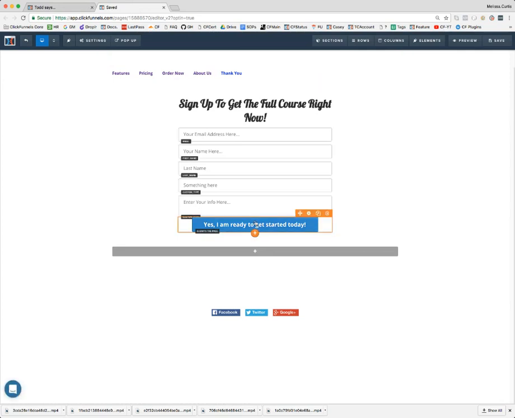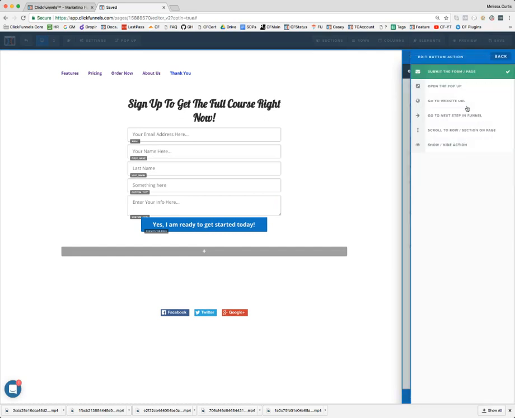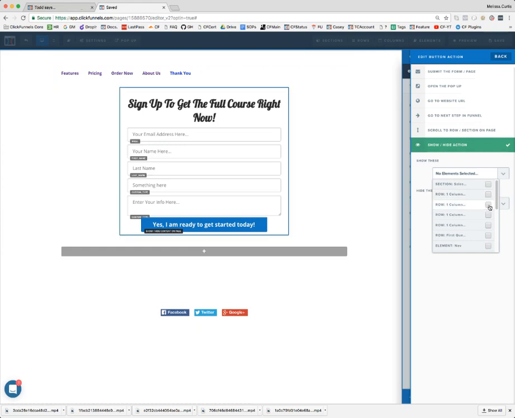The button element right here, if I click settings and click set action, you can see all the different possibilities that the button can be used for. You can show and hide elements on the page with the button click. If someone were to click the button, you could hide this whole row right here and then show another row below. So it can be used dynamically on the page to show and hide elements and rows. So that's one option.